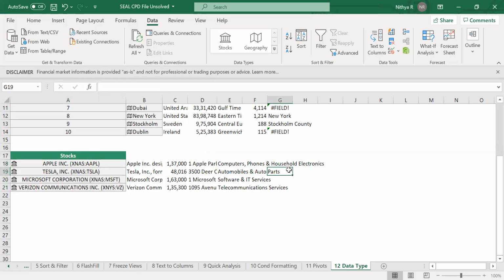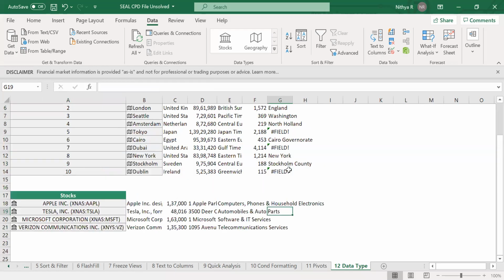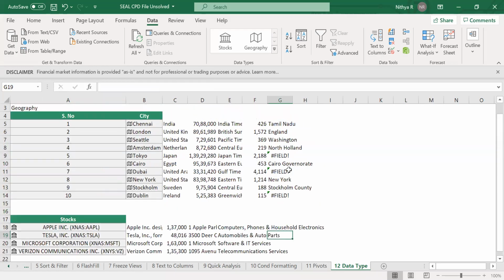This is a very useful feature in Excel, but it is available only if you have a licensed version of Excel, and especially Office 365. This will be very useful for extracting information very quickly.